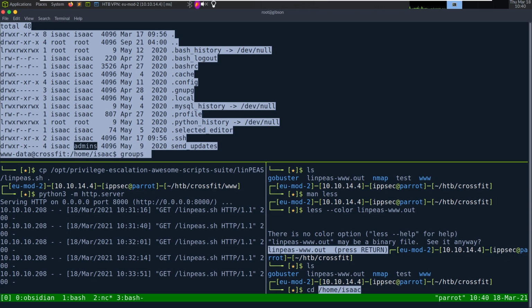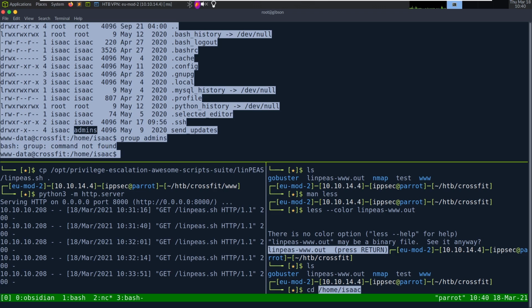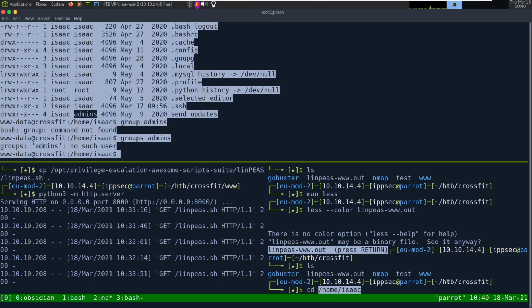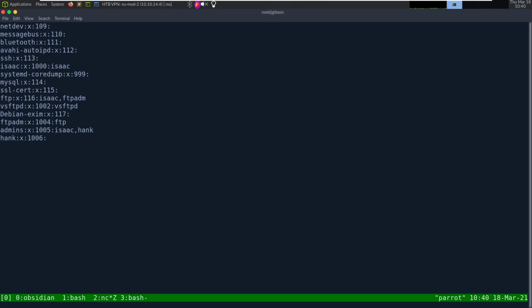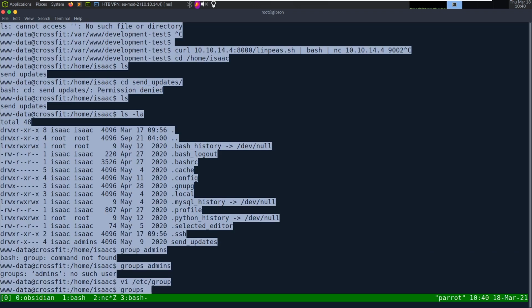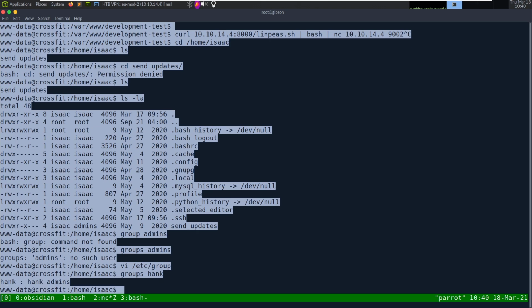If we do a group admins command or groups, is it groups admins? Let's just do vi etc group. And let's go to admin. And we can see admins is Isaac and Hank. So if I did groups Hank, it would have shown the members he is.